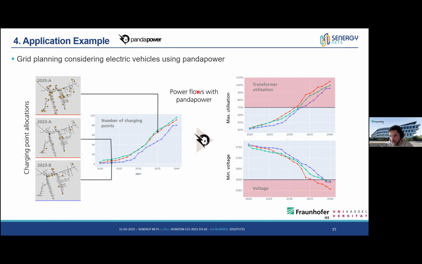So just by analyzing a lot of scenario data, a rise in our charging point allocation, rising load in the grid, we can try to predict what kind of grid planning measures we need to do in the future. So we know we will reach some kind of transformer utilization or get some kind of transformer problems, and we will see voltage problems in the future and can directly see what kind of measures of an extension and reinforcement we need to do in the future here.